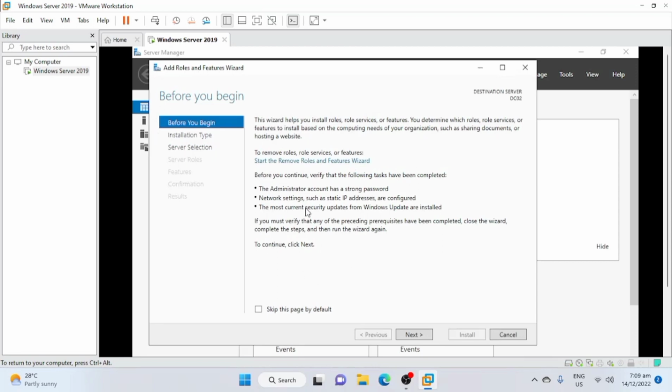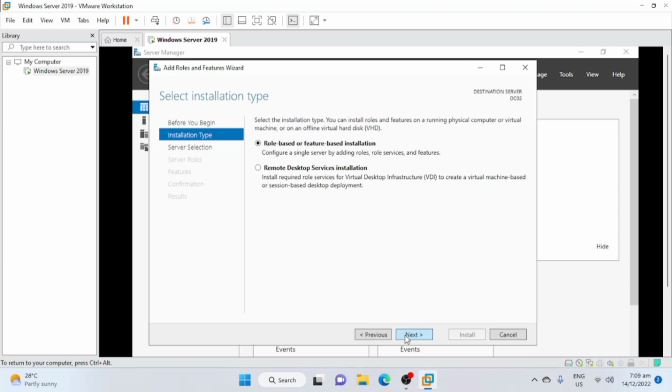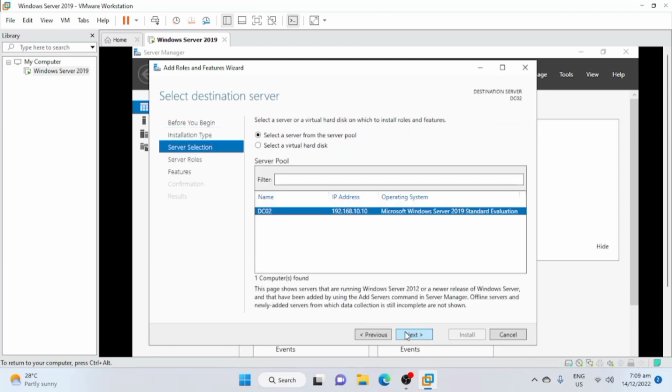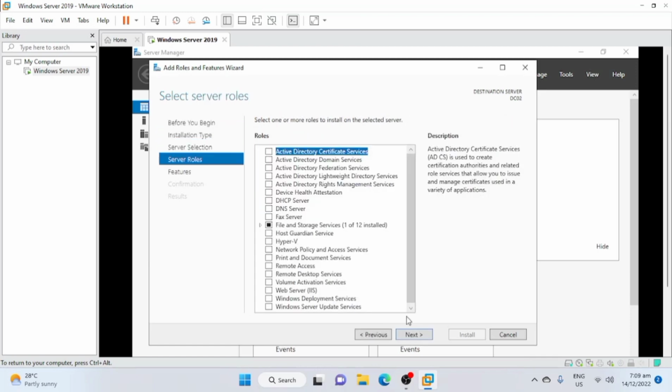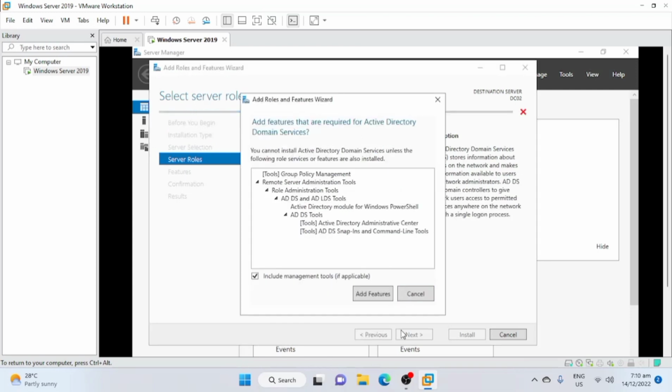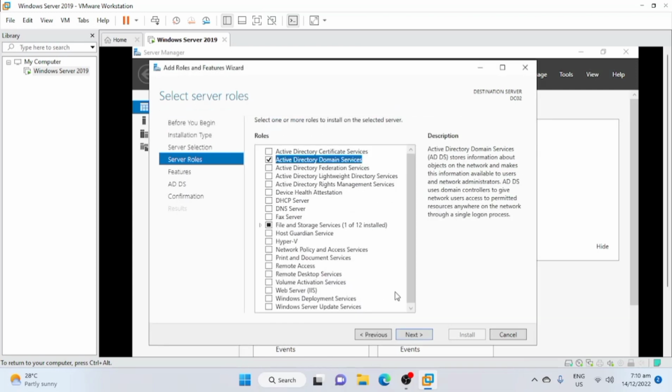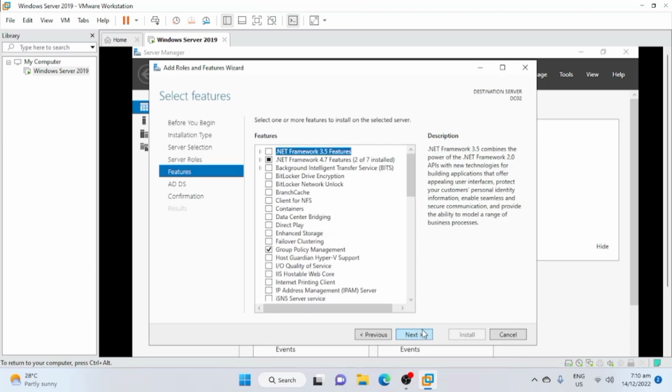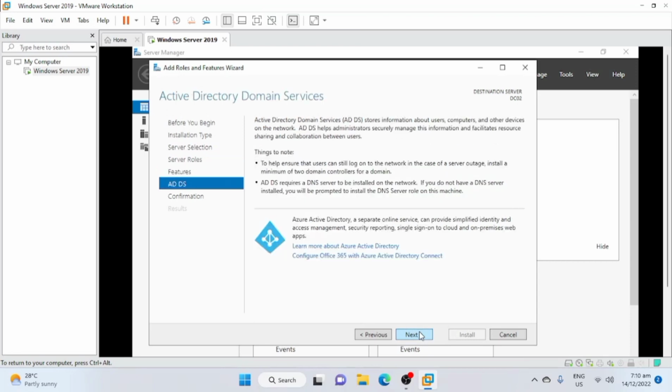And then, just click next lang po. And then, next. Then po natin yung server roles. Then, palitan po siya natin ng Active Directory Domain Services. Then, next. And then, next po.